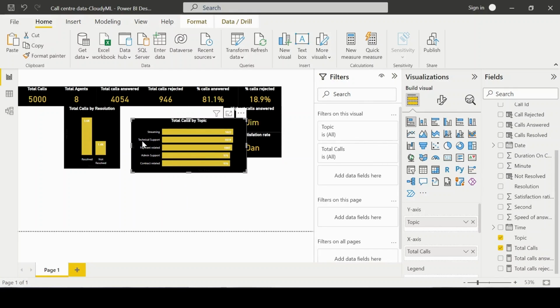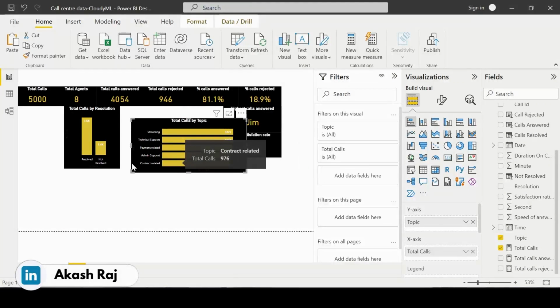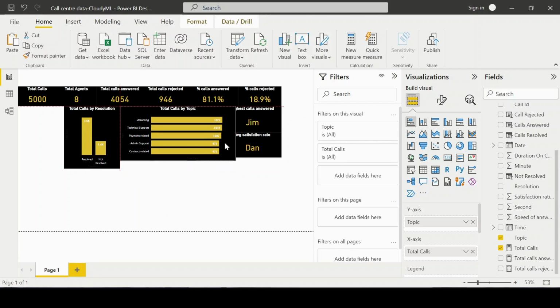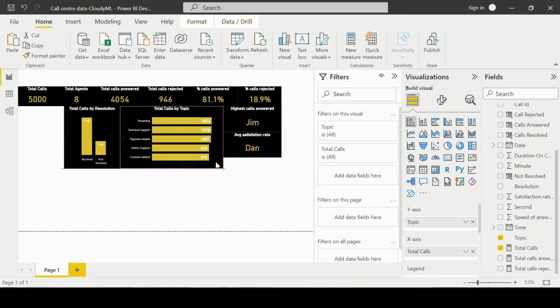See, streaming, technical support, payment related, admin support, contract related. These are the topics of the calls. And for streaming, we received 1022 calls, and for technical support, we received 1019, and for payment related, we received 1007, and admin support, we received 976 calls. Contract related, we received 976 calls. So these are the calls we received by topic wise. So let me place it over here, save it.